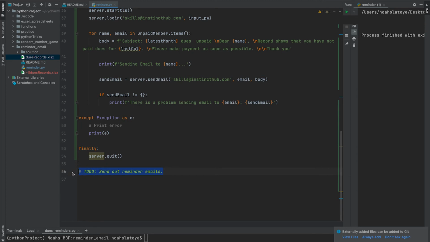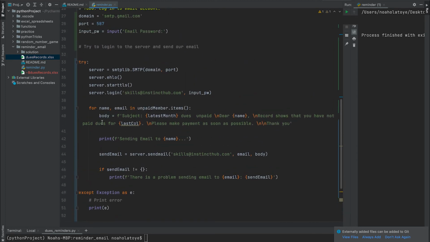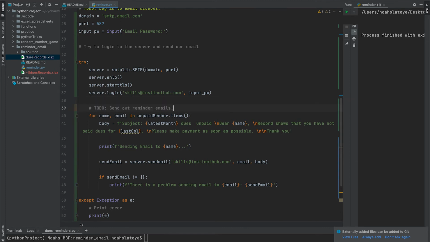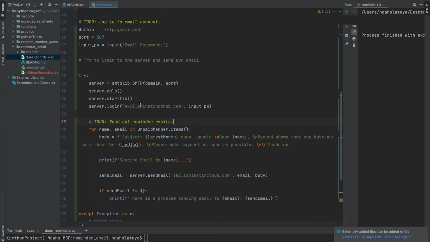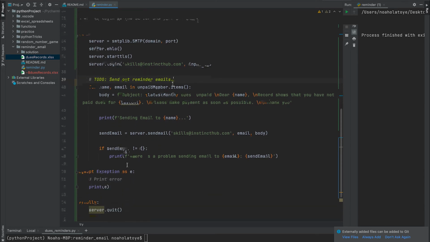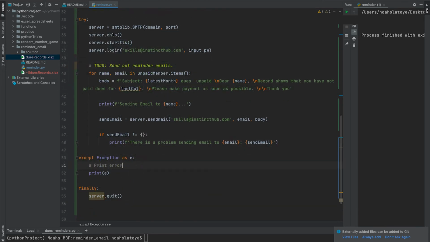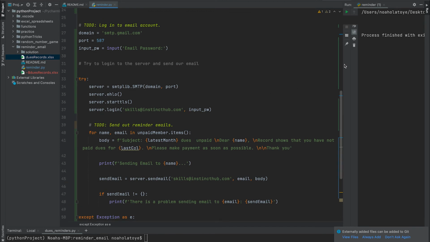So let's just copy this to do up to this point. So this is where we try to log in. So we log in our email here, and here we actually send out the reminder. So let's just give it a try and run our program to see what happens.